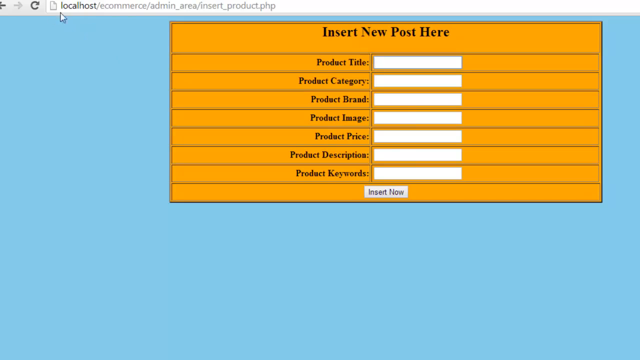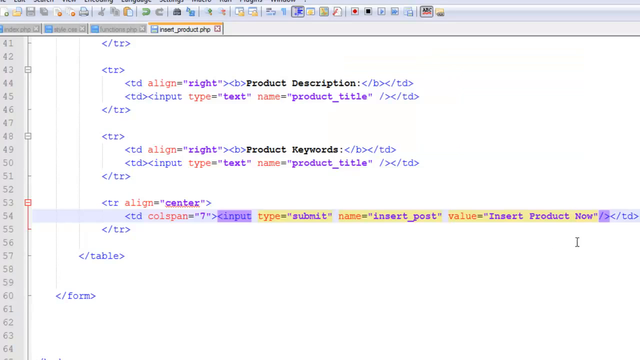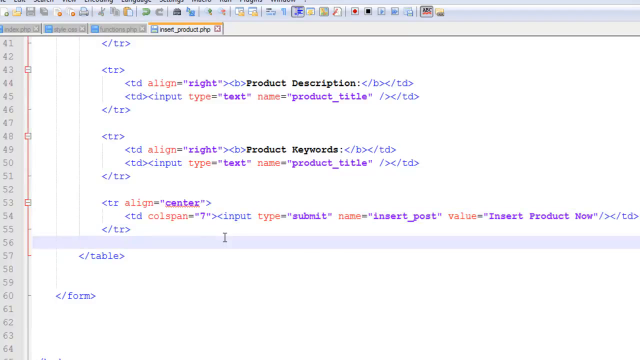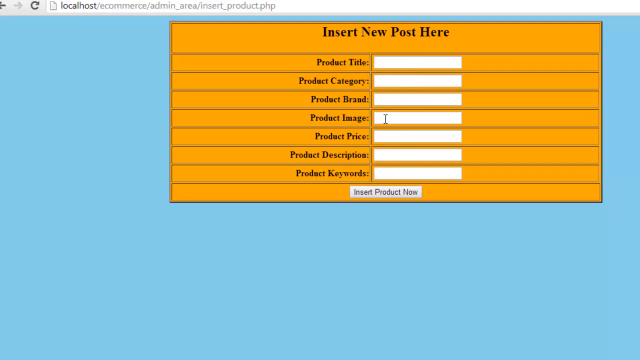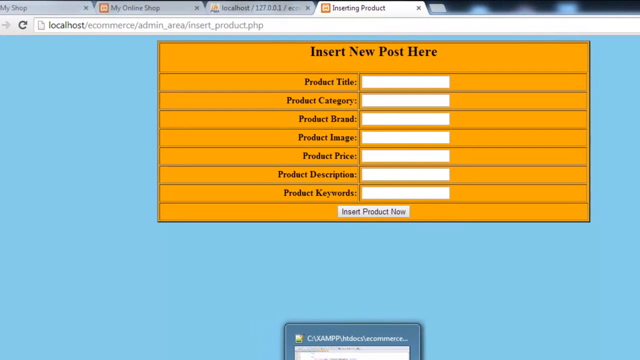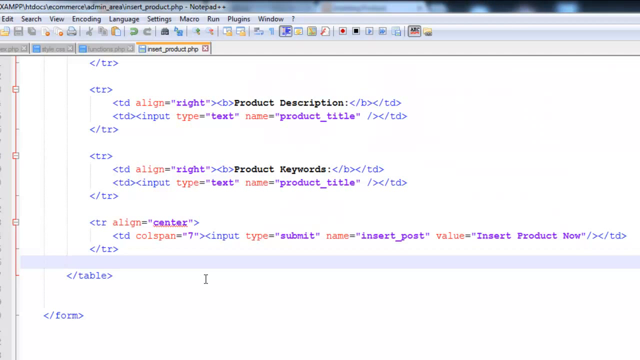Now come back and refresh the page, so the text will be this one, insert product now. This is basically the text that appears on the button. We have given colspan as an attribute, which combines many TDs inside one single tr. We have a total of 7 TDs above, so we said this whole tr should be merged from here to here. It did that job, and now it is center aligned.